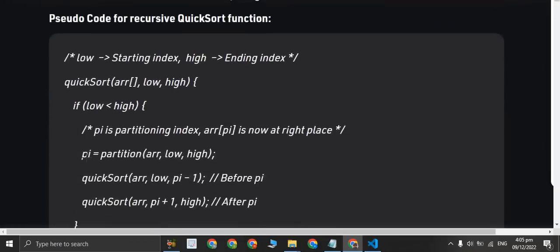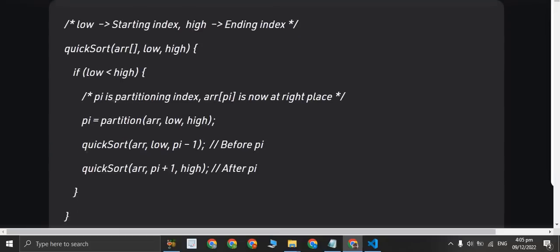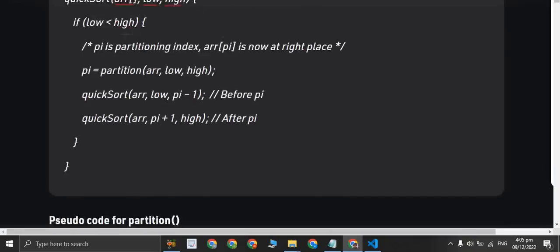So the pseudocode for the recursive quicksort function is here. We have our quicksort function. It accepts an array, a low and a high, a total of 3 parameters. If low is less than high, then pi is the partitioning index, and the array at pi is now at the right place. So pi is equal to partition, and we give it the array, low and high. Then we make a recursive call before the pi and after the pi.